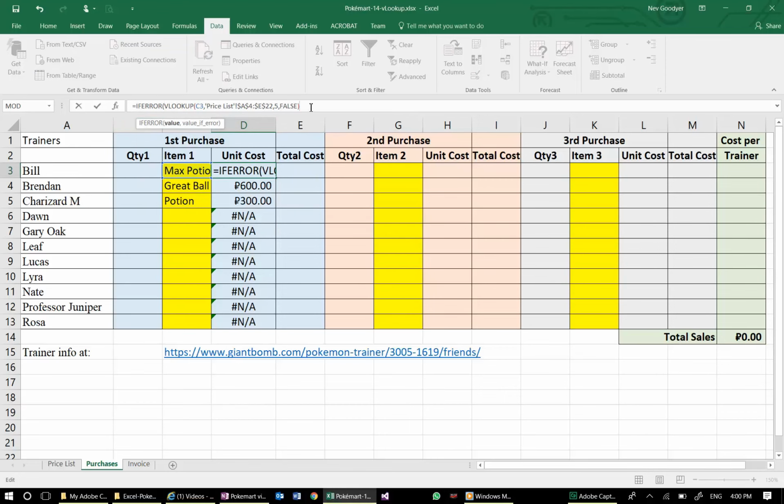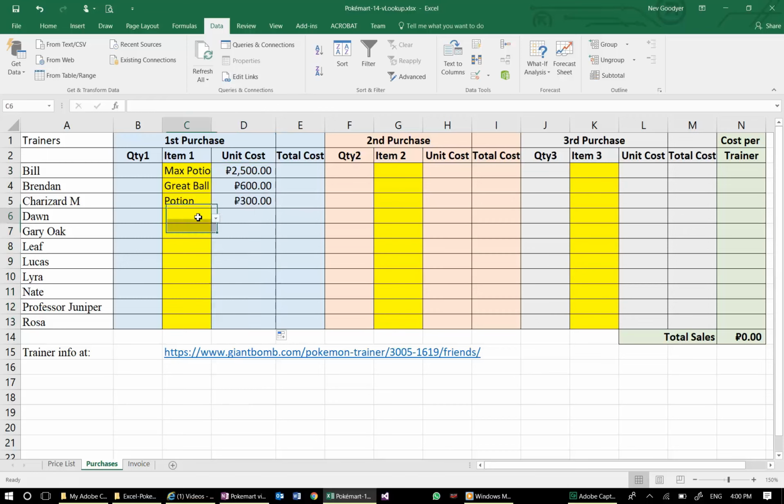Now, if that works out to be an error, then I'm going to comma, put in a blank space. Close my brackets, enter. All right, now when I copy down, I've got blank spaces for when it's not working. But when I do choose something, it works fine.